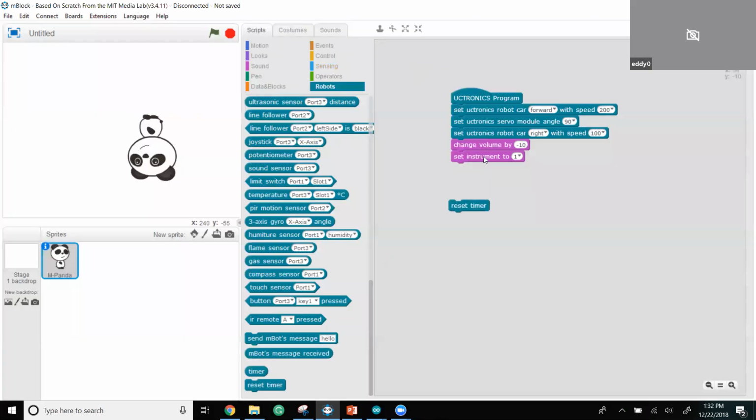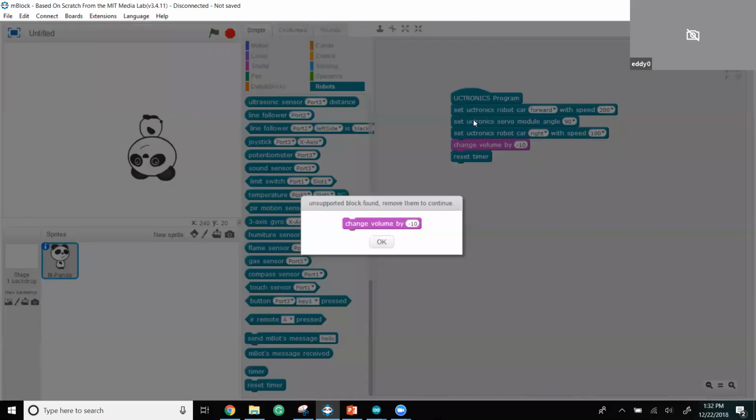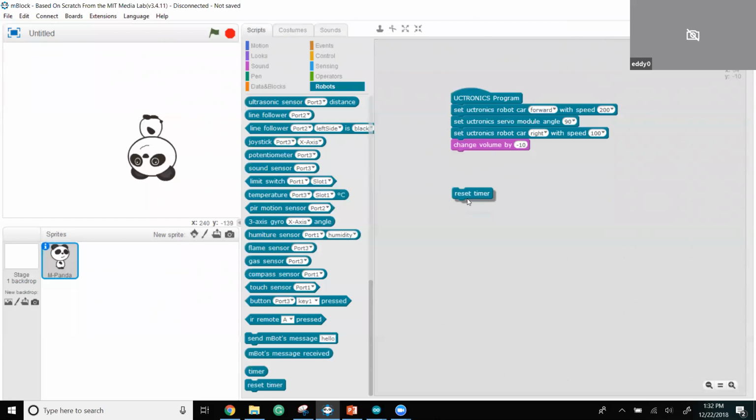Now, if I don't remember, it's okay. I'll put that away, deleted it by dragging it to the middle column. I'll put reset timer there. Say I forgot all the ones that I was supposed to do. So when I double click to try to go to Arduino, it's gonna say, oh, you still forgot some. Change volume by -10, it's not supported. Remove it to continue. I'm gonna say okay. So if at any time you see that type of pop-up, it's not going to let you go to your Arduino code before you change out the things that it does not support.